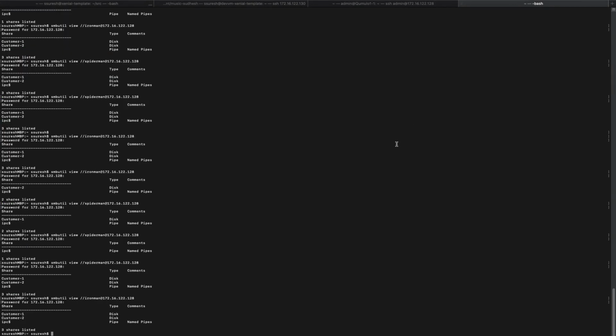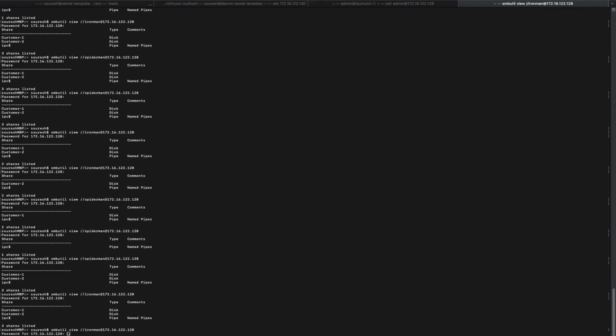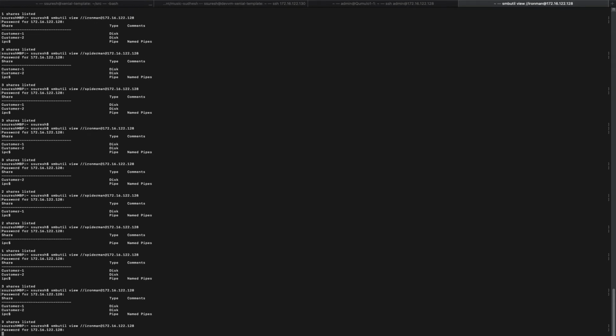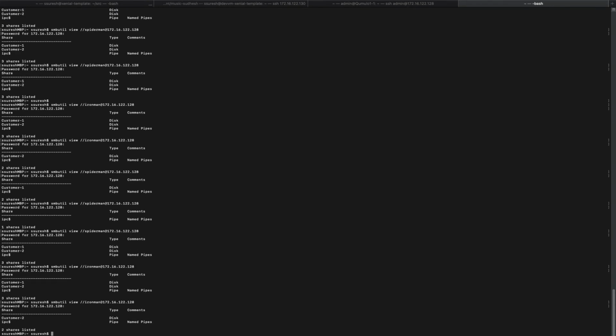Let's go back and do the same testing from my Mac to see what shares I see when I try to log in as Iron Man. And as you can see, this time for Iron Man, only customer 2 is listed, customer 1 is not listed because this user doesn't have access on that share.